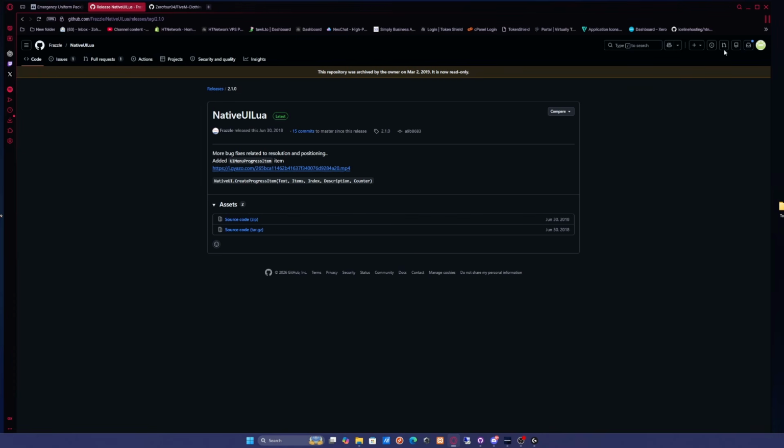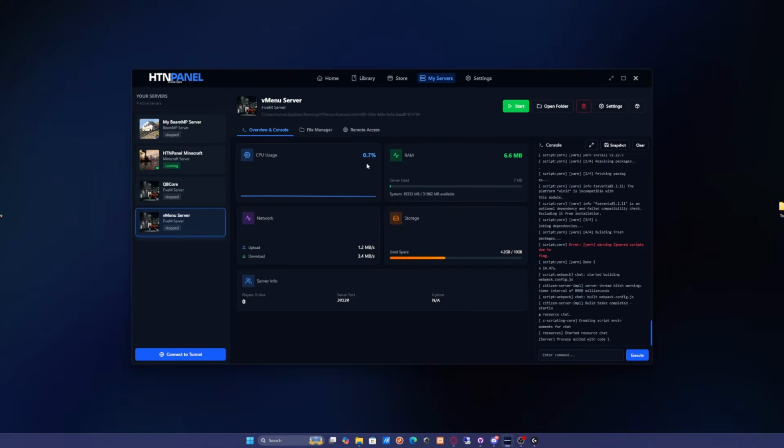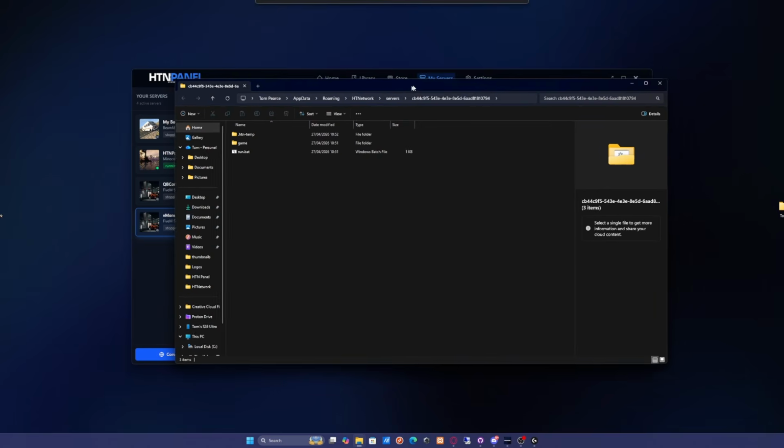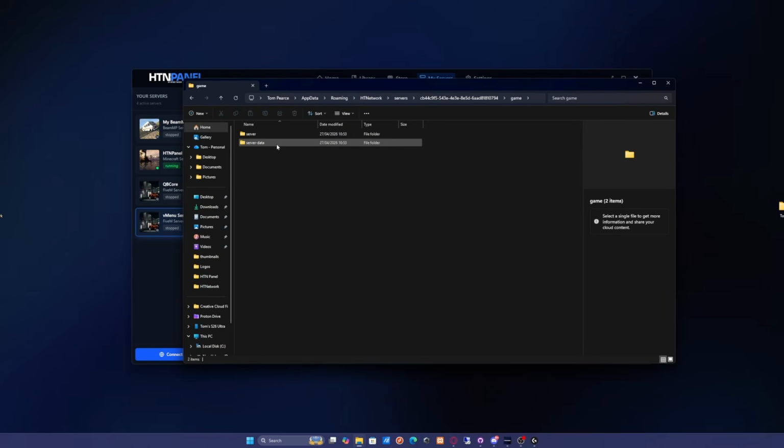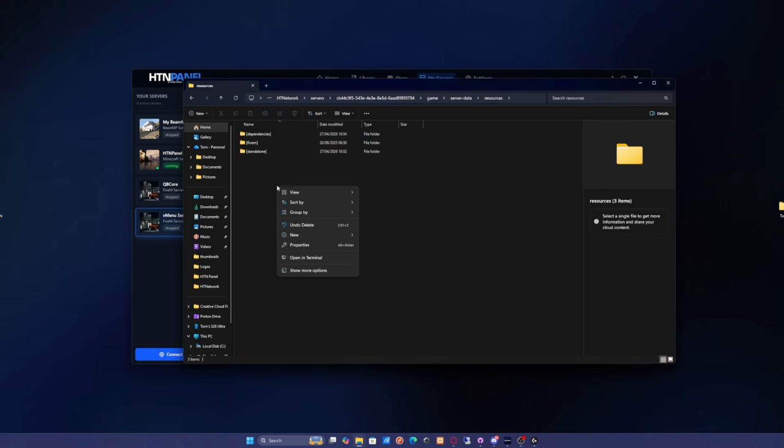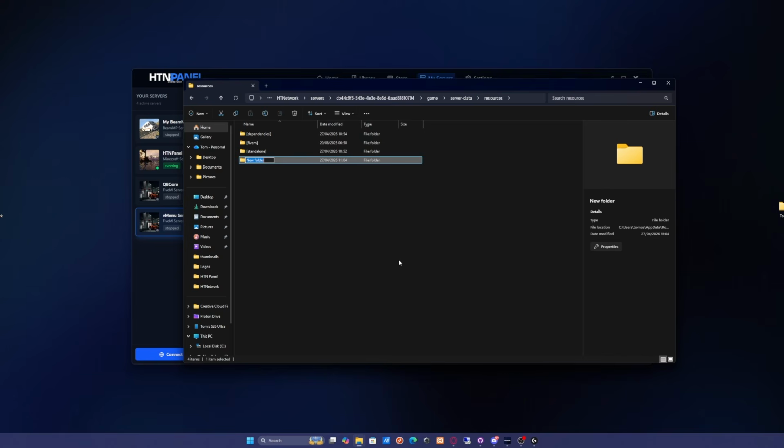What you guys are going to want to do is minimize to your FiveM server. My FiveM server is right here on HTN Panel. And you guys want to go to your resources folder. So I'll just show you here. I can go to our resources folder. You're going to want to go into your server data folder, go into resources. And then what you guys are going to want to do is I'd recommend right clicking and creating a new folder. Call this folder bracket EUP and closing brackets and press enter.